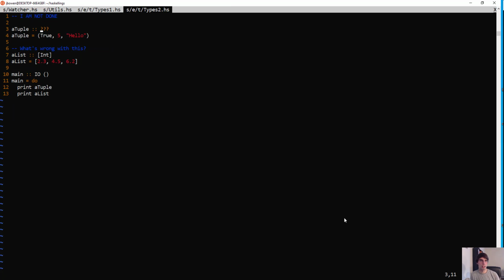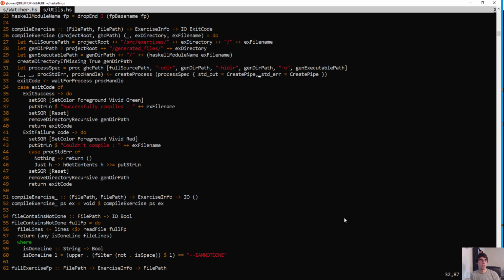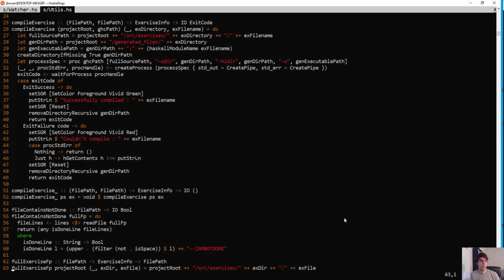So exercise 2 just added a few more things about lists and tuples. Obviously, if you look, this file isn't going to compile. And then we also have our original types 1 file. We've made a few changes to our utilities, just added a couple more functions here. Like we have a helper that tells us whether or not our file contains the "I am not done" signal.